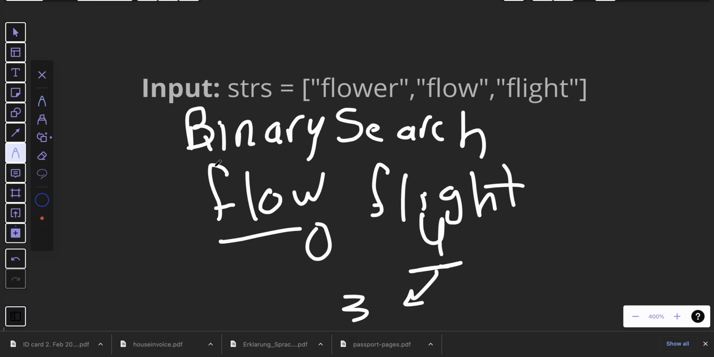So basically, if LO equals FLI, no. If it's that also, I will try to decrease this to 2. And if FL equals FL, yes. So I will just take the string from 0 to 2. So basically I will take this one. So this is how we solve the problem.